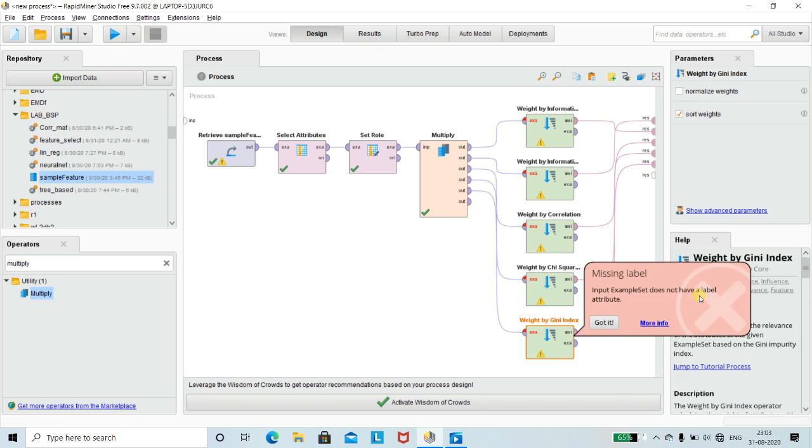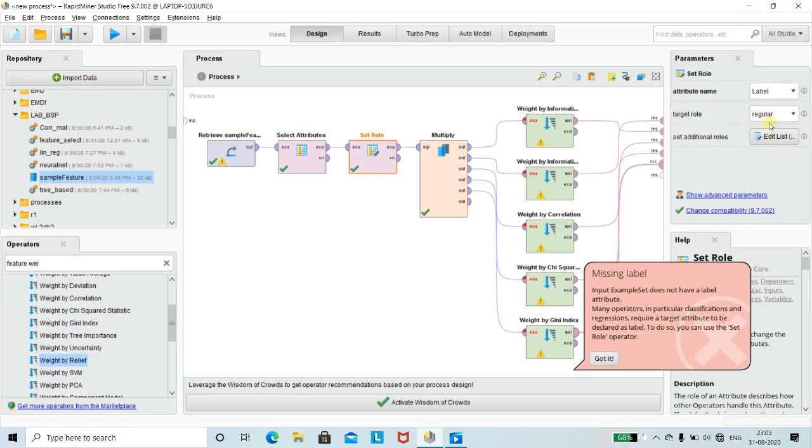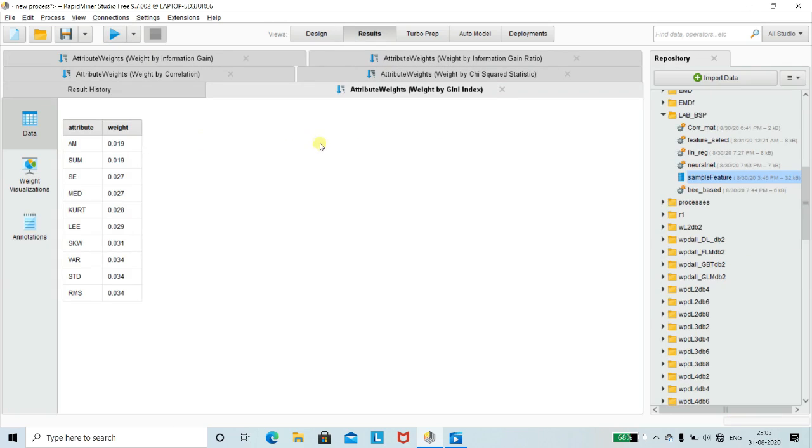Input example set does not have a label attribute. Okay, so let's click on more info. It is saying you can use the Set Role operator. I think we haven't set the label in Set Role. Yes, the target role is not regular, it must be label. So now let's run it again. Okay, we got it. So you can see we have taken 5 different types of weighting method, and we are getting the weights in each of the cases. This is for information gain ratio, for chi-square statistic, then by correlation, and by Gini index.